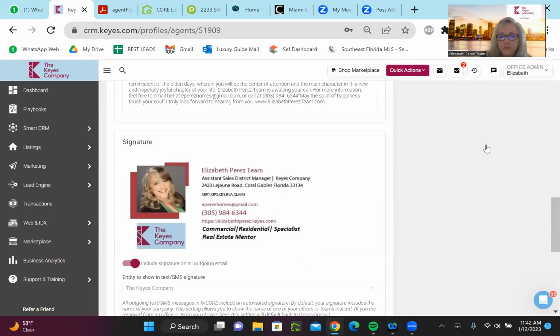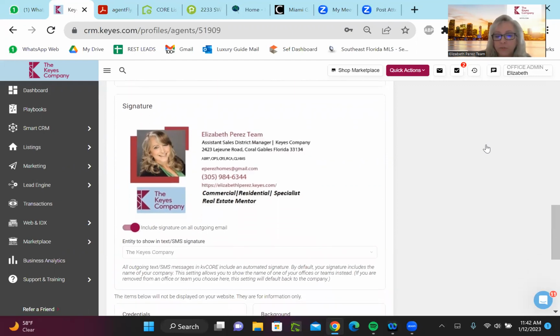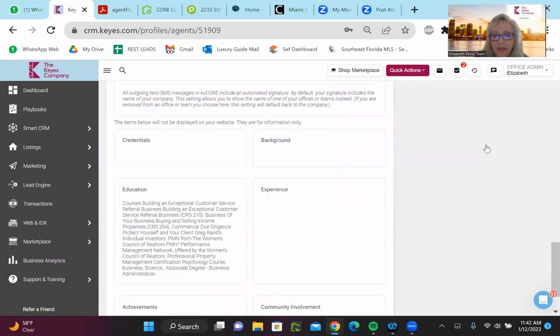And here is your signature. You can have a signature that is made from the company, or you can have somebody else do a signature for you. But this is where you have to have that signature. That is the signature that is going to go out every time you send out an email. And it says, click include signature on all outgoing emails. That is what's going to show. So make sure that you have that.